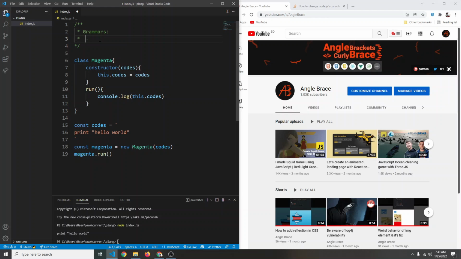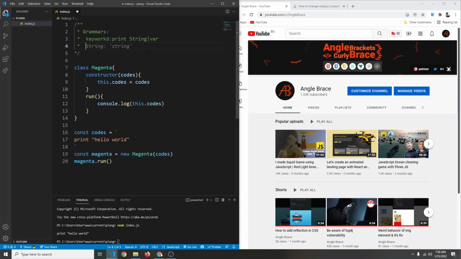So we're going to say keyword, and the keyword will be print, and after that we can have a string, or we can have a variable. Since we can also say print message, and it should print the value of the message variable. Okay, now let's create the rule for creating a variable. So for that we're going to say keyword, and the keyword will be var. So we'll be using var to declare variables.